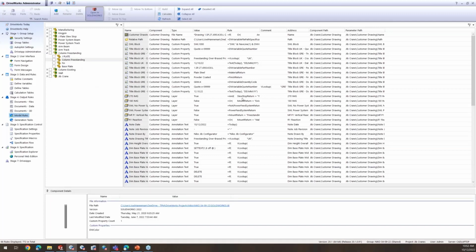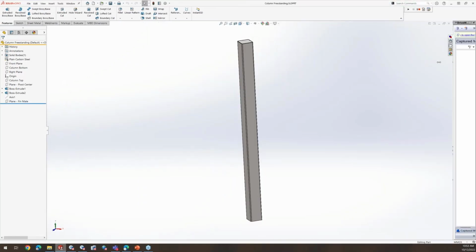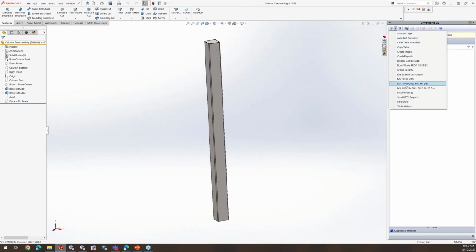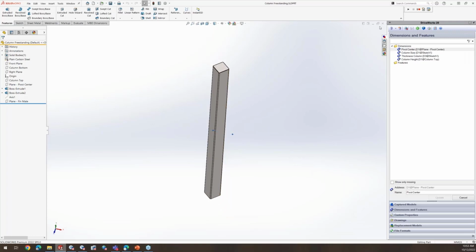Okay, so we have this thing called a column. And if we look at our DriveWorks pane here, we can see that we captured 3 dimensions: column size, thickness, the height, and then the center of the pivot. That sounds important. So collectively, there are 4 things about this particular model that DriveWorks knows about, and we shall control. How do we control? We do that with rules.